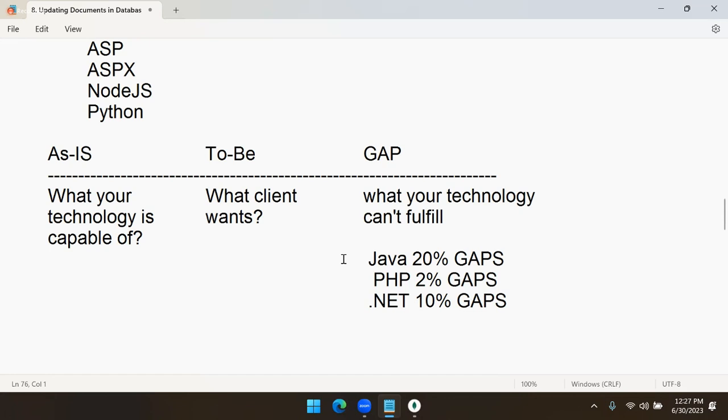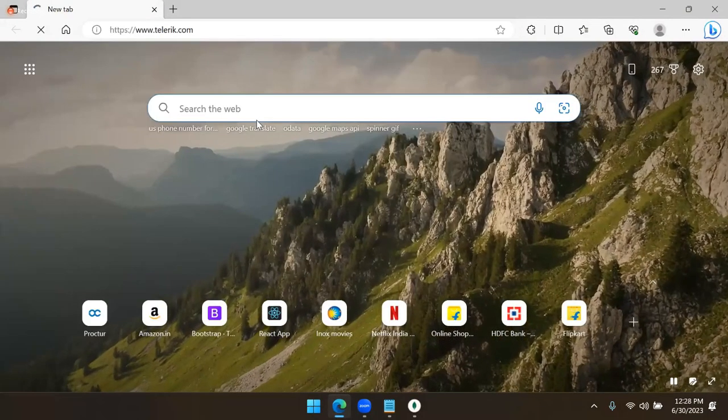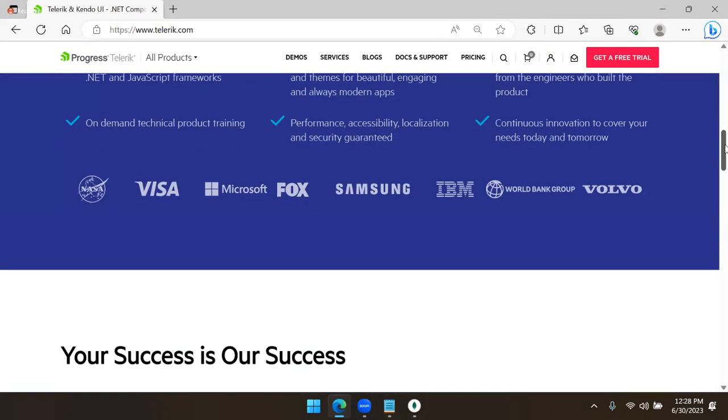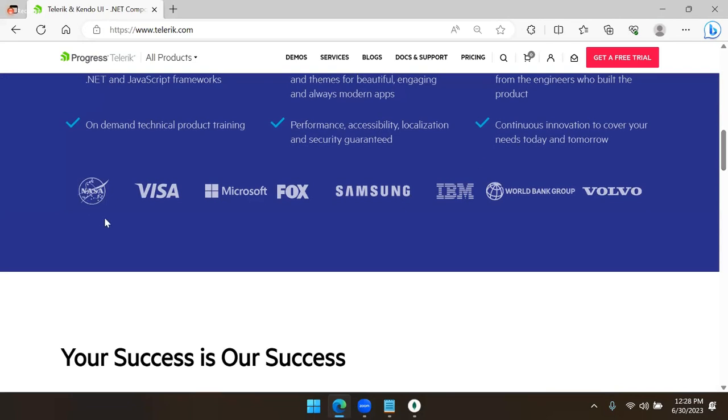from some third parties. In the market, there are so many third parties who sell libraries to major companies. I showed you, I think. So we have Telerik. This is Telerik. These people sell libraries. And you see, these are the customers of Telerik, NASA. That means they are supporting software for people like NASA.